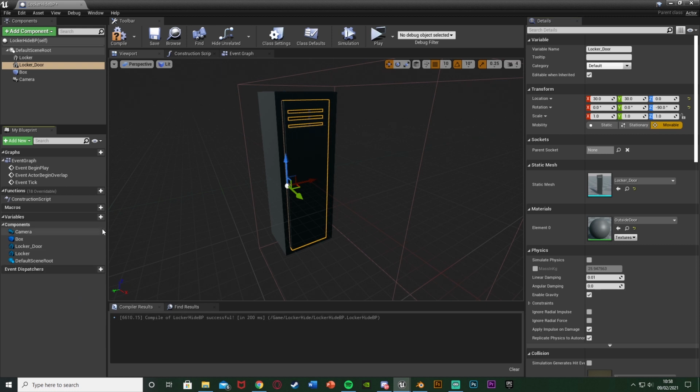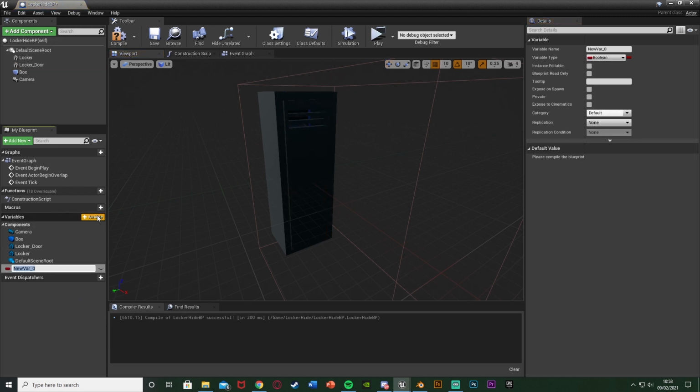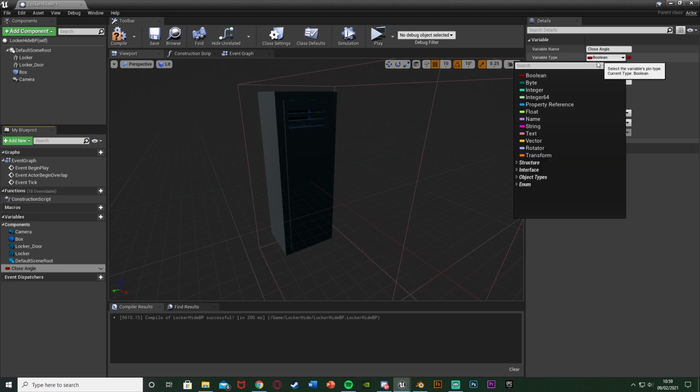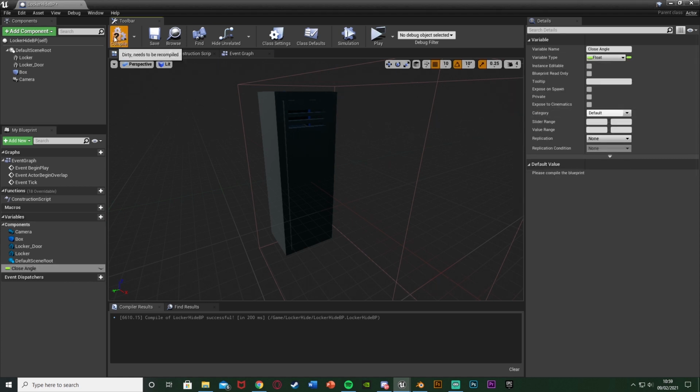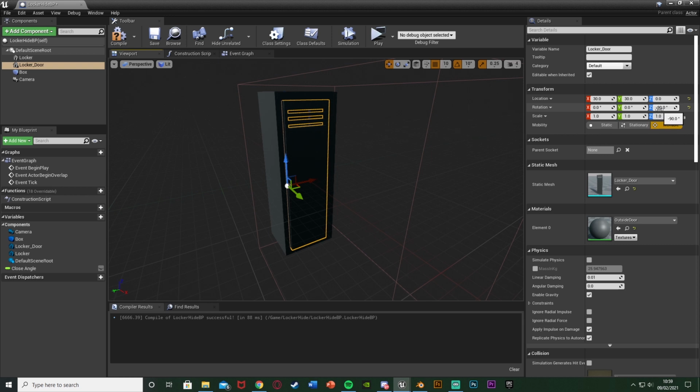So let's hit a plus variable in the bottom left down here. Name this close angle like so. I'm going to change it from a boolean to a float. Compile, and we can change the default value to -90 or whatever it is for you. Again, it's just this value here as of right now.